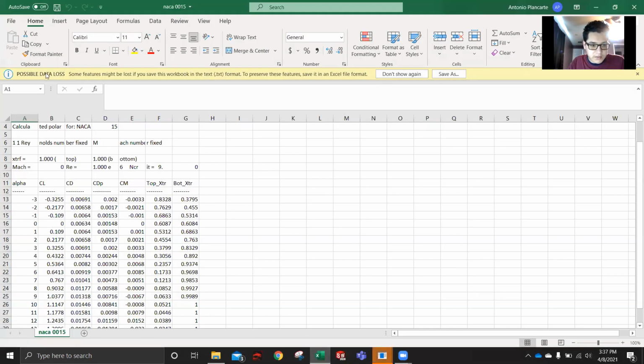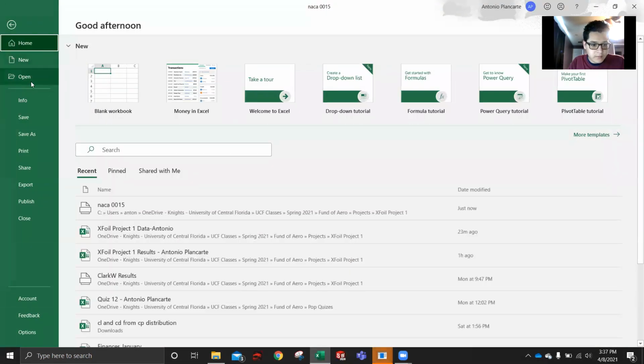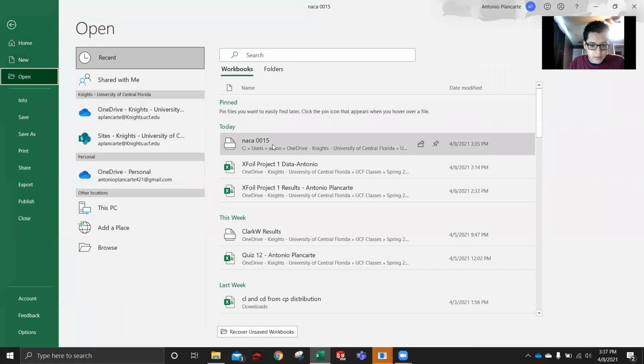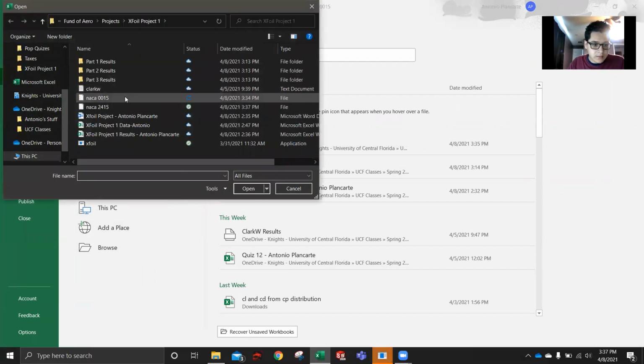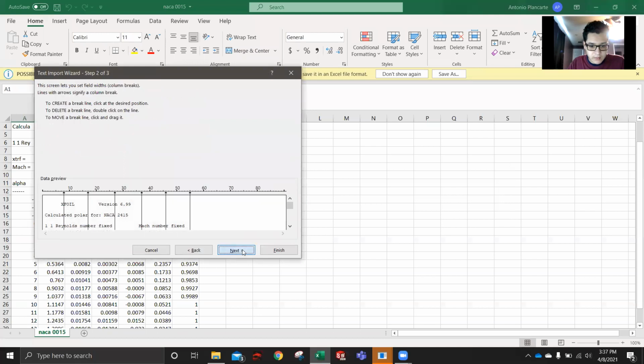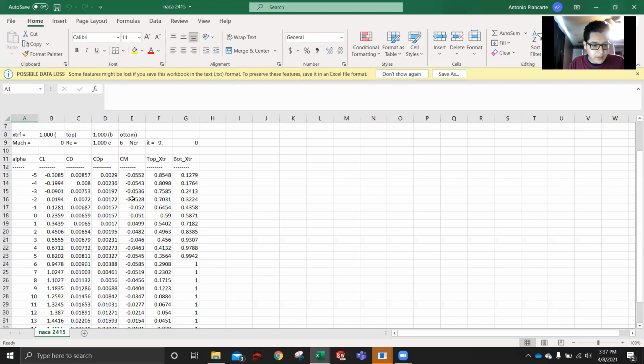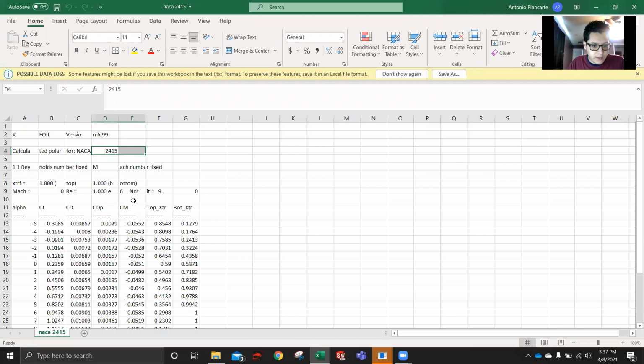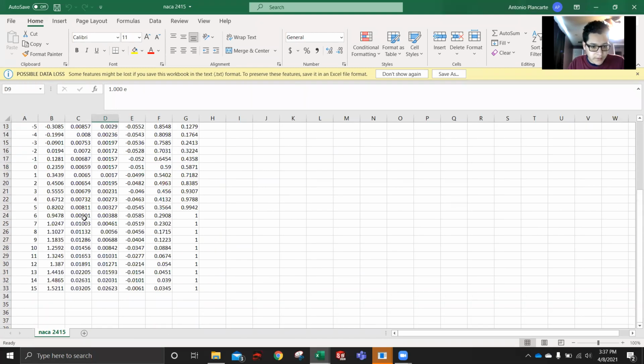And then it's the same process to open it up. So file, open, and then browse NACA 2415. Same process, next, and finish. And here's our NACA 2415, Reynolds number of 1 million. And here's our other values.